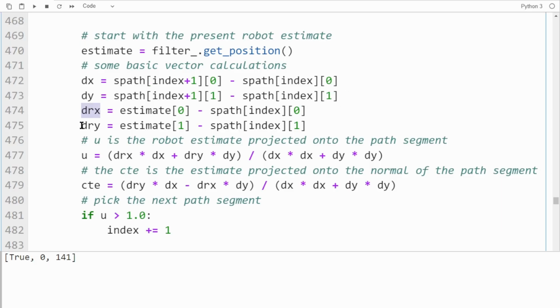My rx and ry, called drx and dry over here, are the robot estimates as obtained by the filter minus the path. And then I apply the exact same two equations that I gave you for the progress u and the cross-track error CTE as shown over here. And of course, if I'm advanced too much, I add 1 to the index. You could have done this before computing the cross-track error, but I chose to do it afterwards.